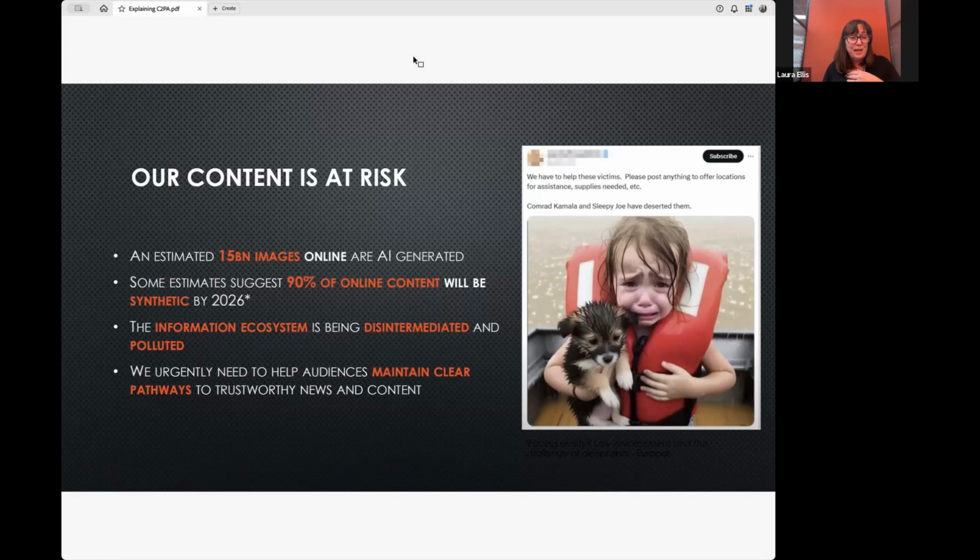We know that an estimated 15 billion images online are now AI generated. Some estimates, and these are disputed, suggest that 90% of online content will be synthetic, at least in part, by 2026, and that's so soon. The information ecosystem in which we work is constantly being disintermediated and polluted with images which may be attractive, may sum up a vibe, but are not real. Sometimes we say we've had 200 years of being able to coalesce around the first photograph, visual imagery, and that's kind of gone now, because it's so easy to create and disseminate images, video or audio that is not real. So we need to help audiences who want to seek out trustworthy news to maintain clear pathways to that. And that's what C2PA is all about.